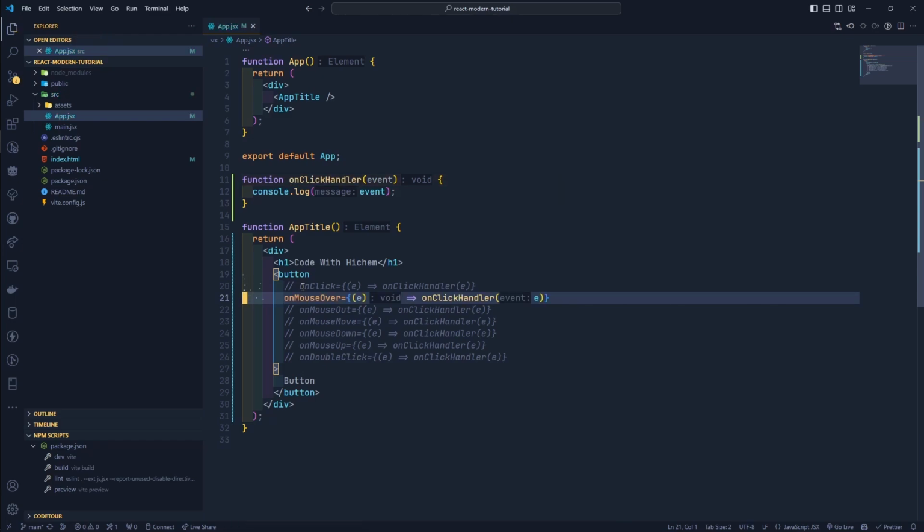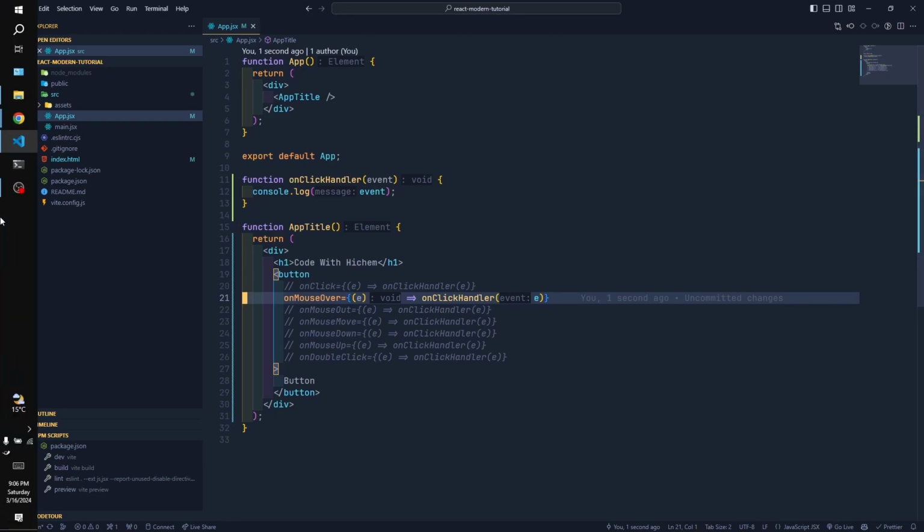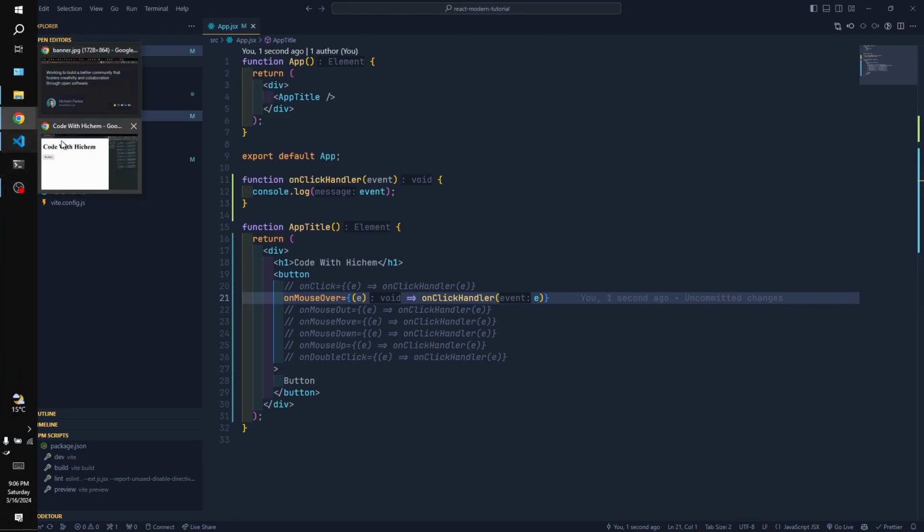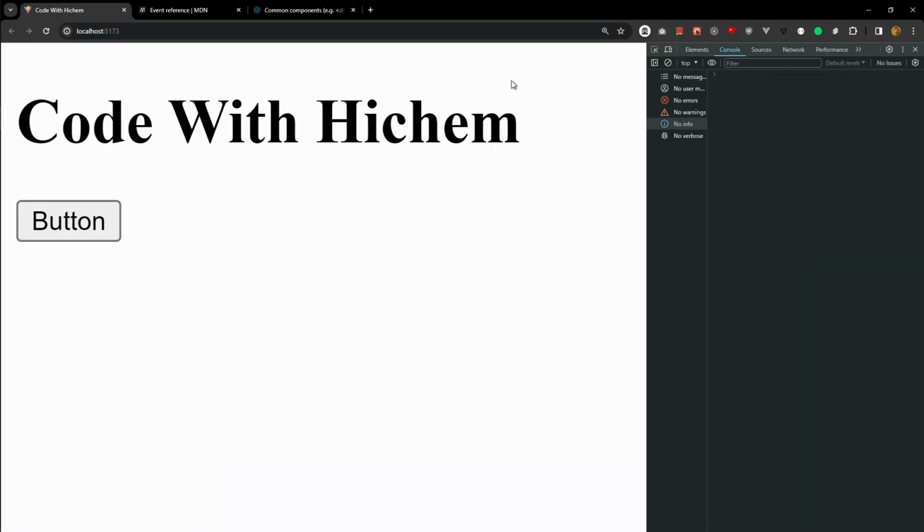Now, this event is called whenever the mouse goes on top of the element, so you can think of it as a hover event. So I'm going to clear the logs, and as soon as the mouse goes on top of the button, it's called. I'm going to go away and go on top of it again, and it's logged.